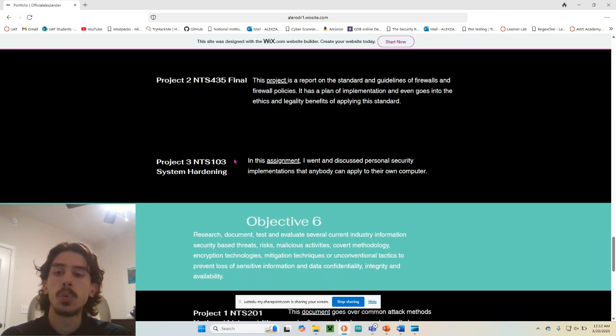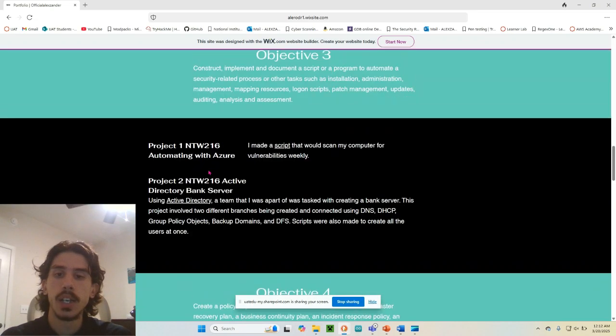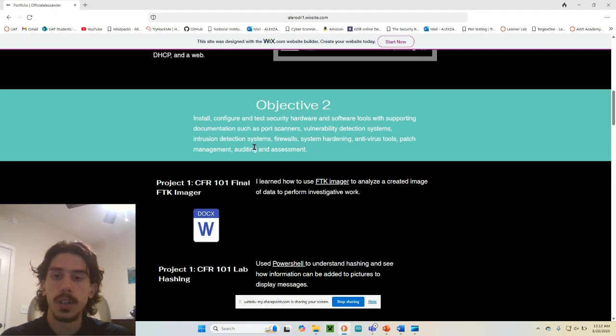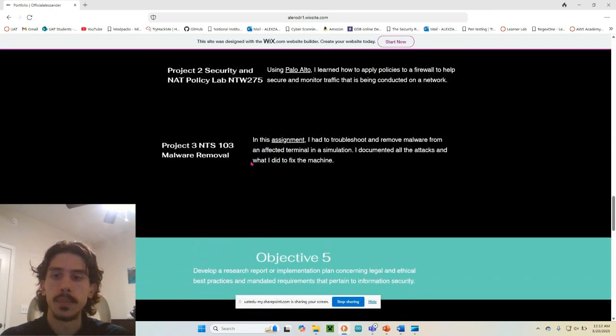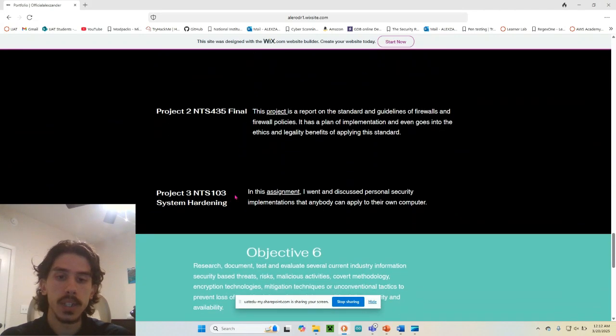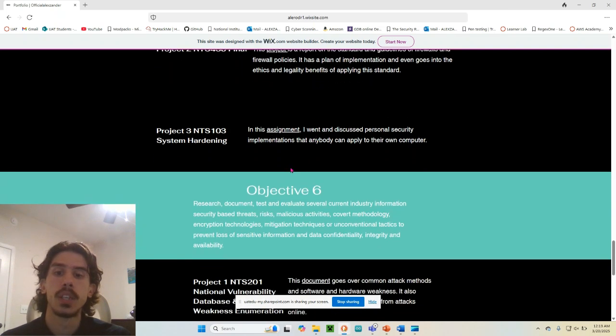And then for my third project, which I feel like can also go for, I believe, Objective 2, we go into system hardening, and I basically discuss personal security implementations that can apply to anybody in a business, at home. It's basic things that anybody can do, and they can follow along to secure their computers and secure their data.